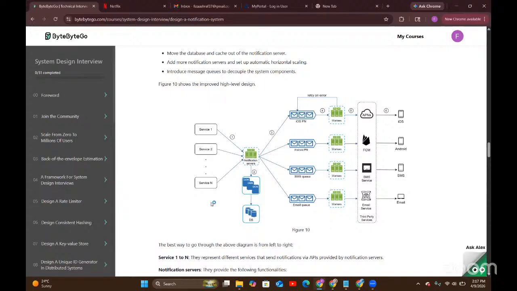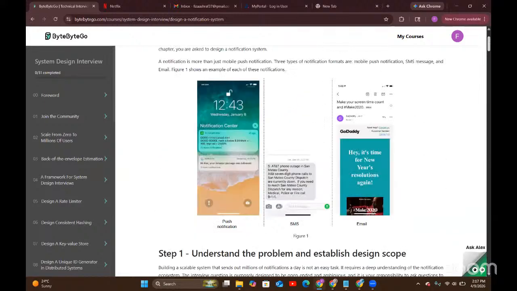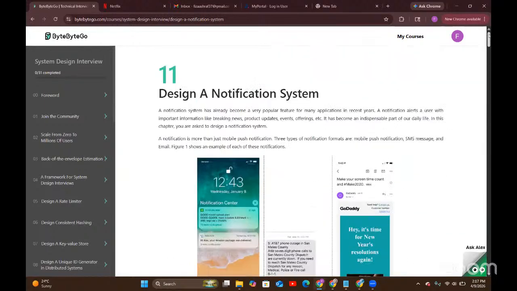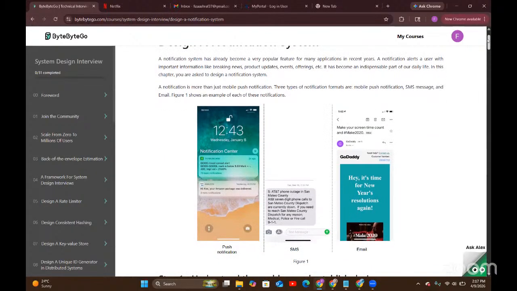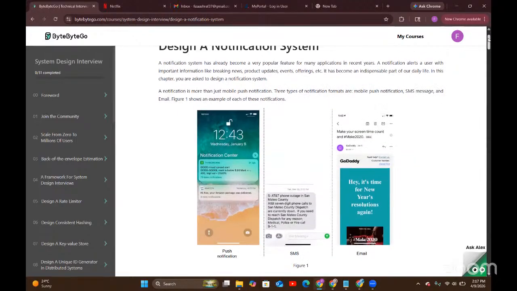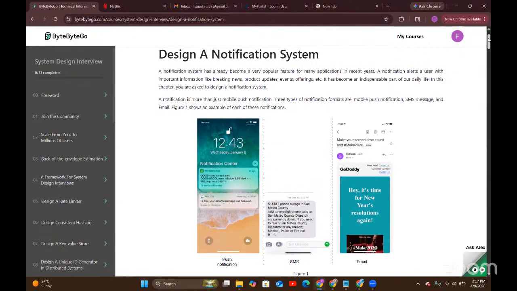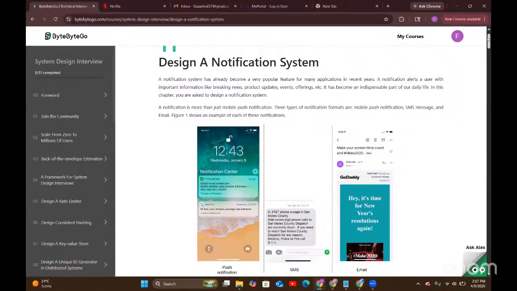That is a very open-ended question. So let's suppose you are at the start of your interview, right? And your interviewer says that you have to design a notification system. This is not all he will say. He will say, okay, you have to design a notification system, and then maybe he can give you some initial requirements that this is what your notification system should be able to do, right?